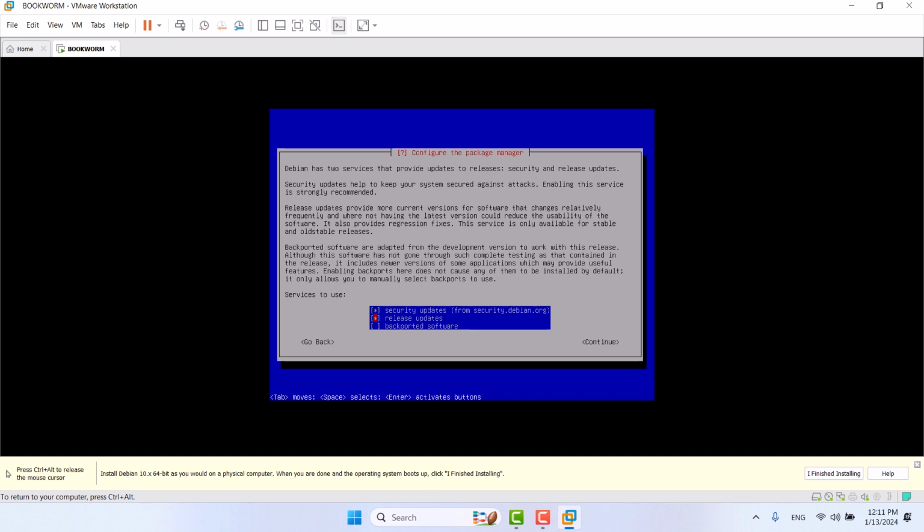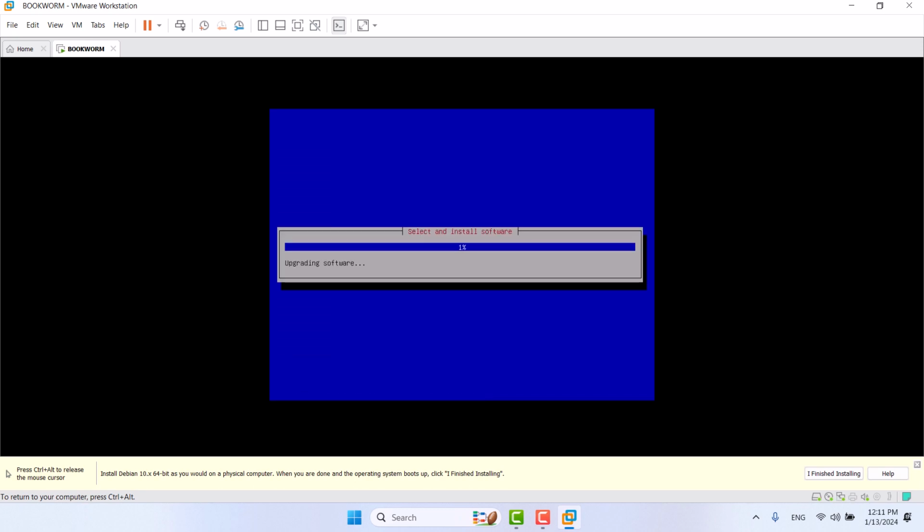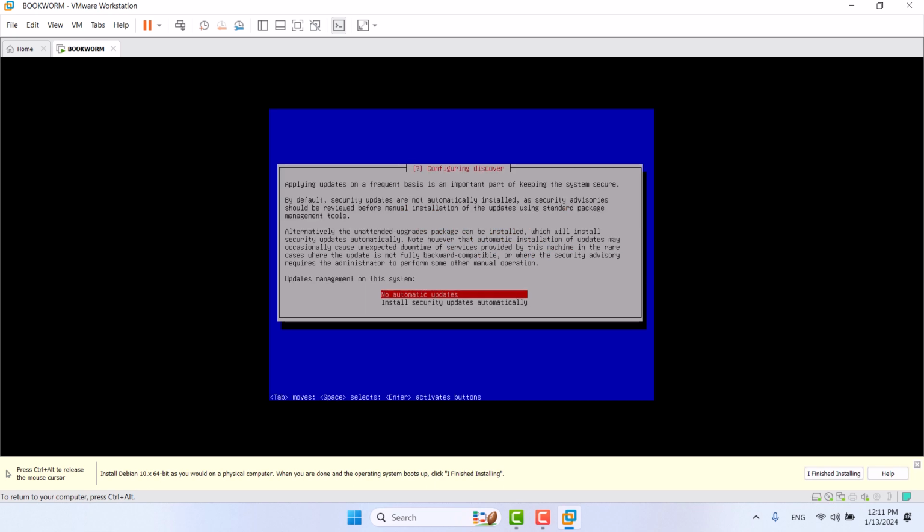Here you have some options: security updates, release updates, and backported software. Which updates do you want to use? I am going to use security updates and release updates. Backported software means software that was released for an older version of Debian can be installed here or not. So I press continue in this step. Select and install software. I select it.